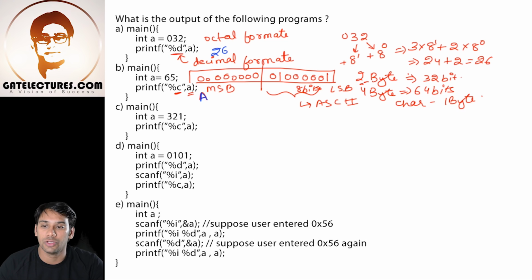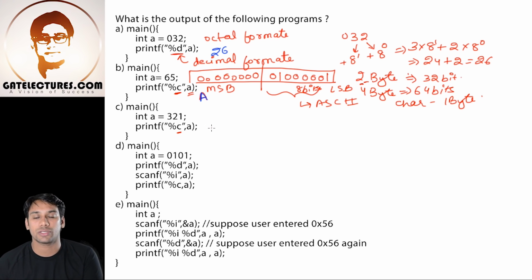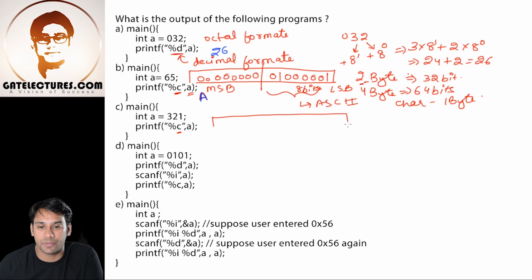Okay, so consider the next program. In this program, we have a number int a is equal to 321, right? And I'm printing this 321 into a character variable. As you know, the size of a character is 1 byte in C language. So if you print this number as a character, it is only going to take the first byte of this integer variable. So let us see how this integer number a is equal to 321 is represented in binary format. It is represented something like this.